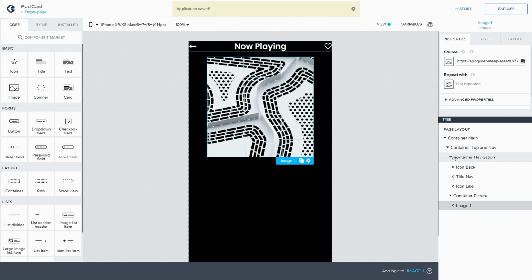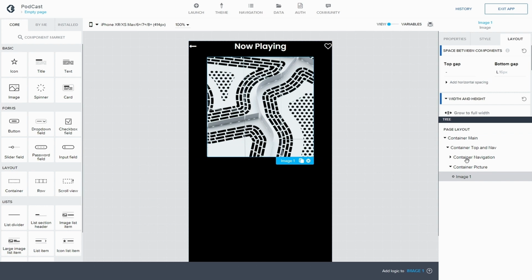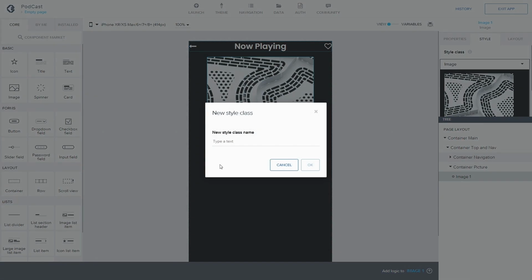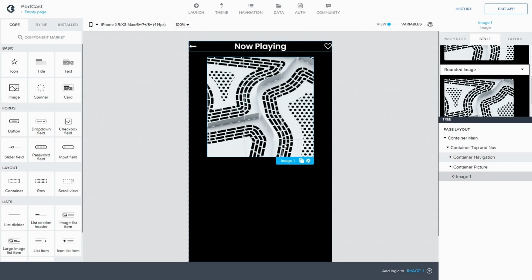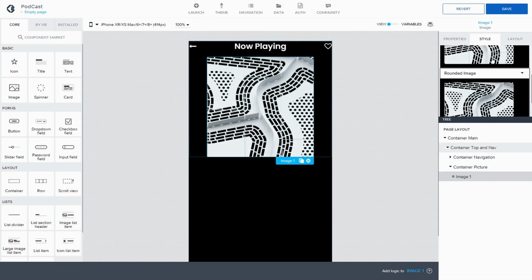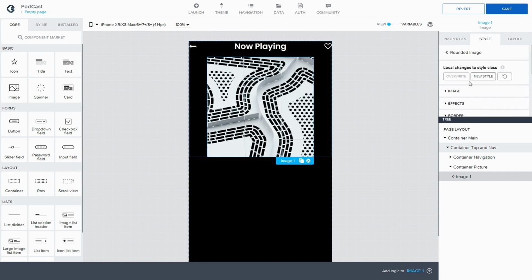So that is a good start. So let's first do the image. Let's style this one. Let's duplicate this one and we make it a rounded image. We press OK. Then we go rounded image. We press edit.